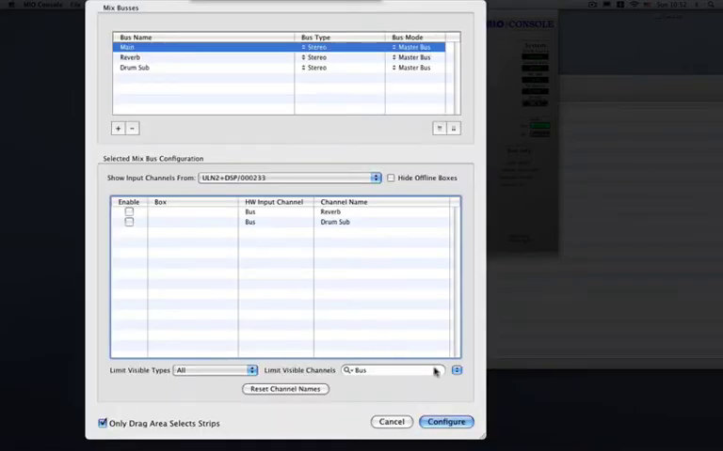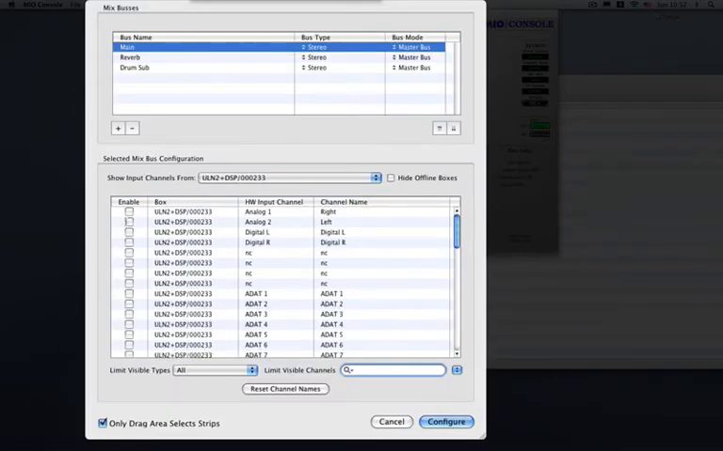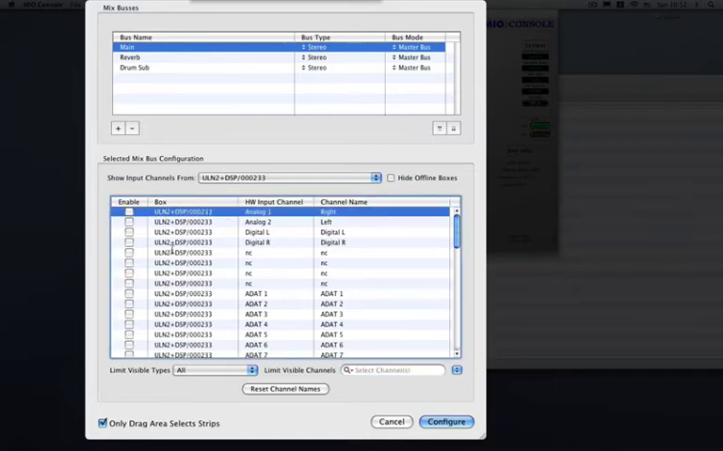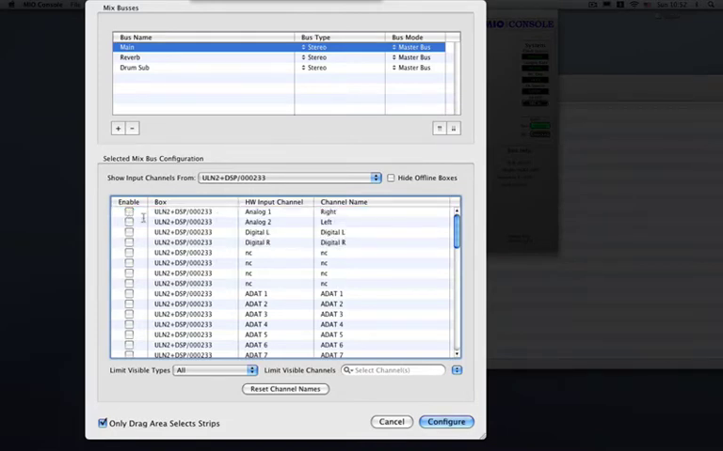Now, other things we can do here. Let's take this search term off. I could certainly shift select if I wanted to grab analogs and digitals. Just simply click the first one, shift click the last. As long as those are enabled, just click in the enable box, and whatever is selected in that shift clicking will get enabled that way. Same thing for unenabling those boxes. That's a quick way to do it.